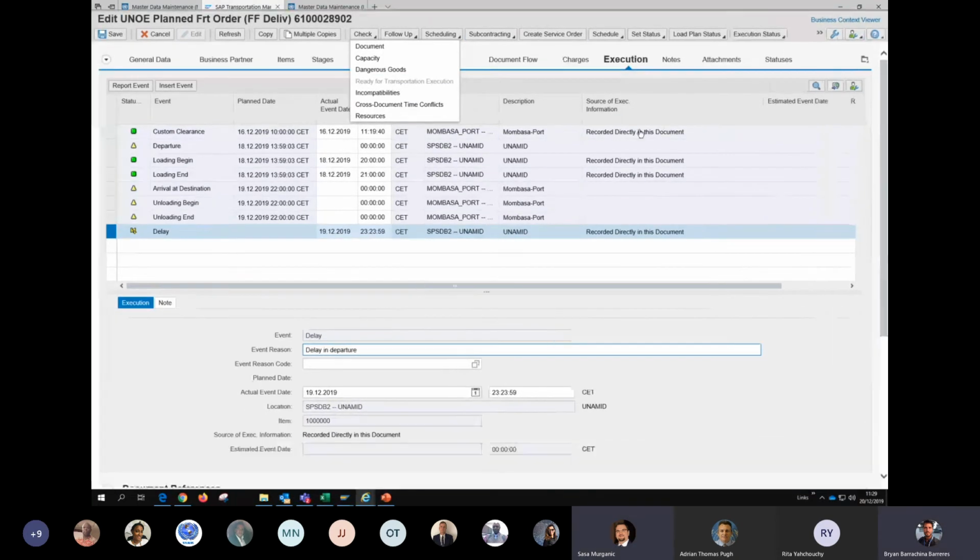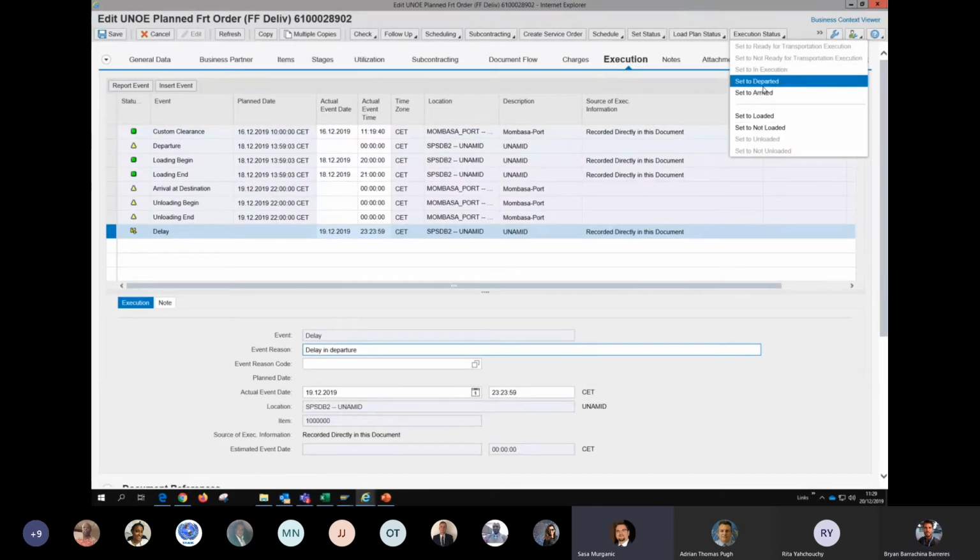Okay, let's see. So here you don't have executed. You have a lot of different statuses, but none is executed. So I had to set it to in execution. That was the closest I could get to. Okay, so I'm going to play around with this one.